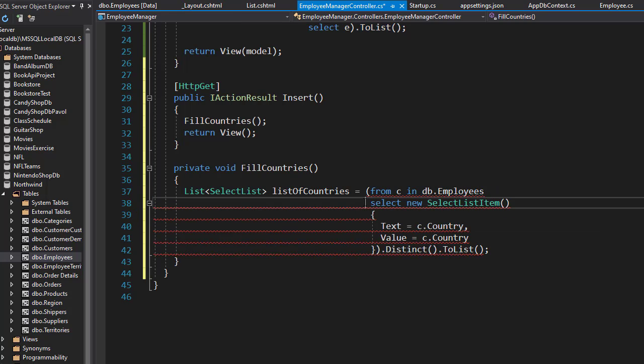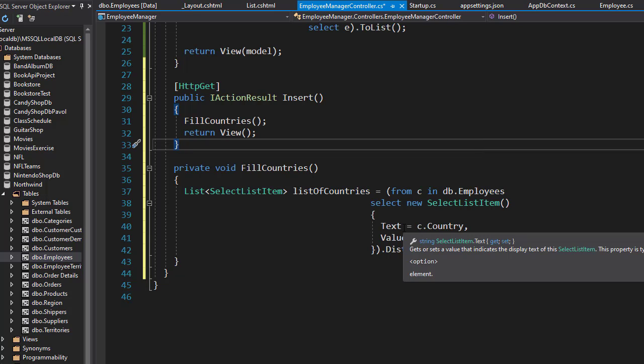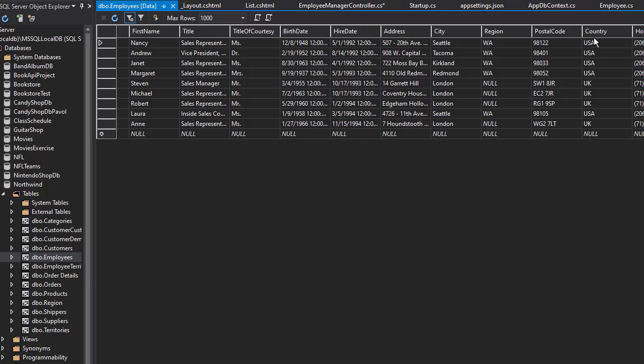I'm getting an error here because we are creating a select list item, but I have it here as a list of select list. This of course needs to be select list item. And now everything is okay. So now our list of countries is a select list item for our drop down, and it would contain two countries, the USA and UK, because those are the only two countries that we have in our employee table right now.